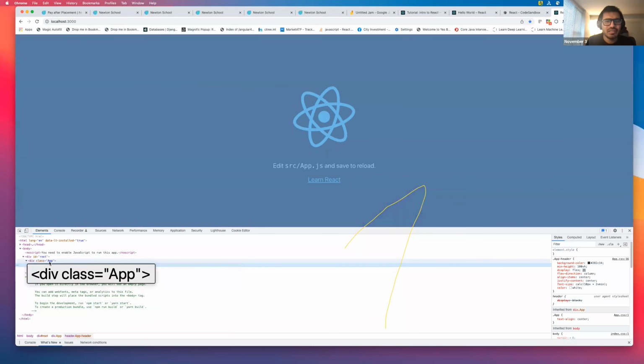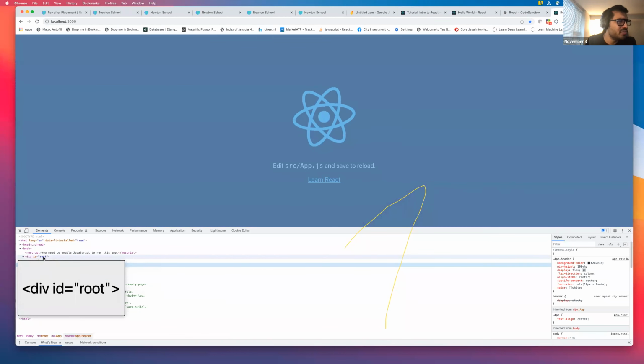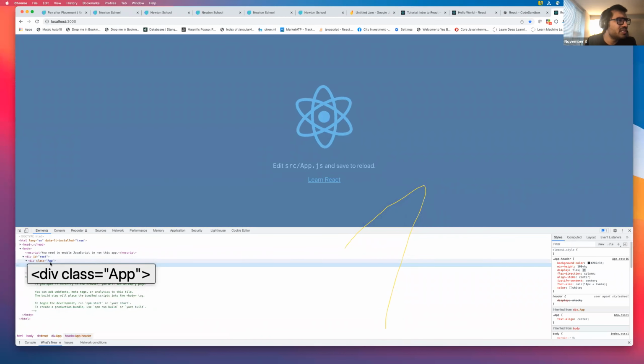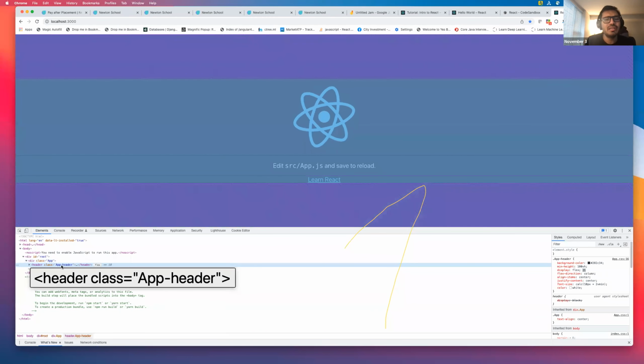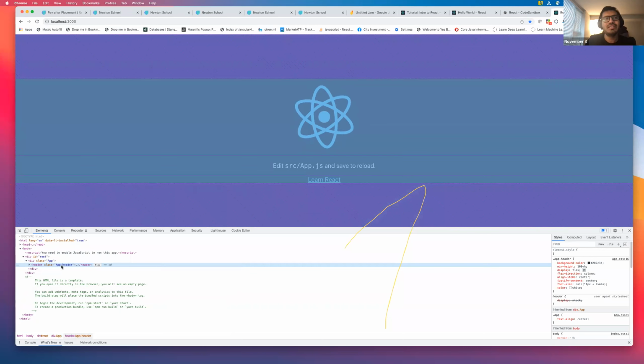Can't you see this big text? Boilerplate app creation: just download the latest version of node, and then write npx create react app and your application name. Okay. So you have something called div class app. You have div id root that we have seen, but we have not seen these, right? Div class app, header class is equal to app header. From where are these things coming? Let's try to decode this.